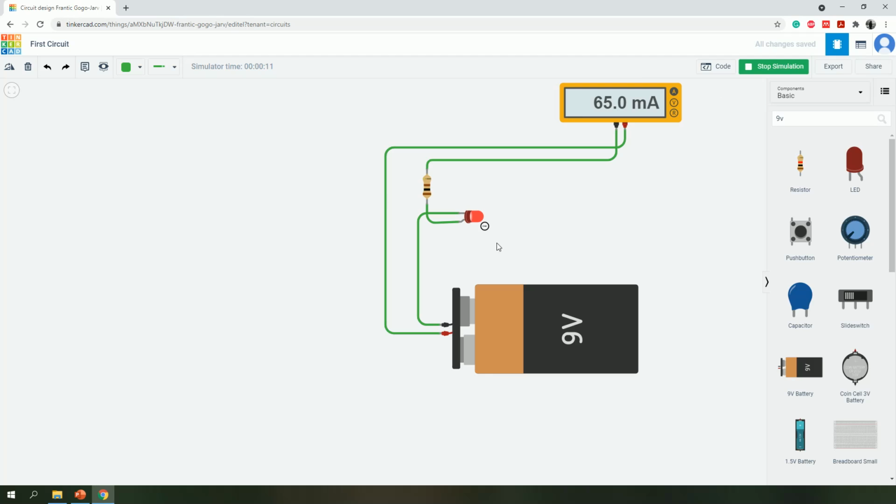Okay, so I need to increase the resistance of this resistor. So instead of 1000, let's go with 1K. If that's the case, what happens? So it is reasonable. So it is like 7.4 milliamperes. So now it's much better. So this is how you build a circuit and simulate in TinkerCAD.